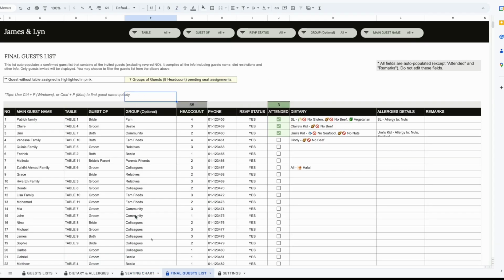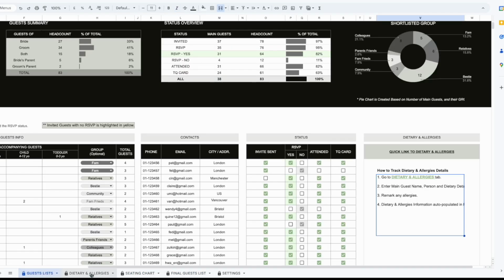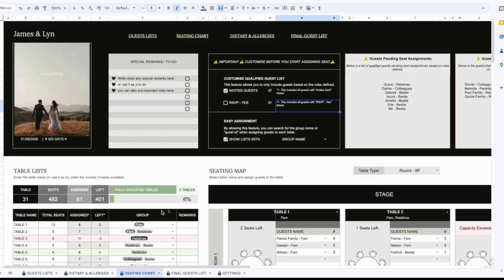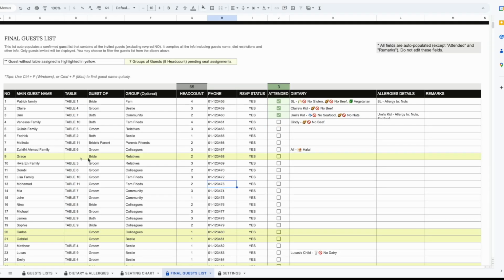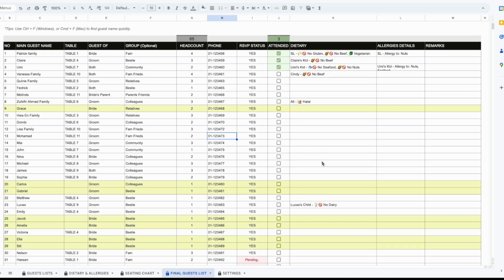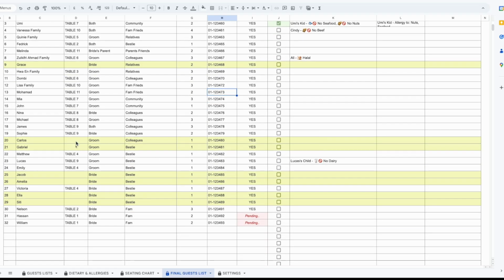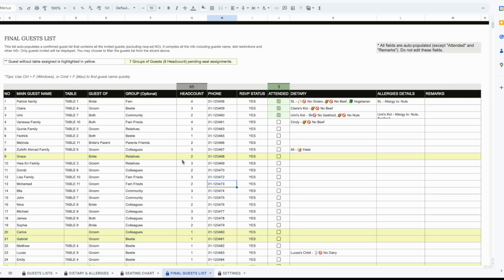Once you have done everything, the guest list, dietary, and the seating, you come to this final guest list. This is where you get the confirmed guest list, which you can print out during your wedding day for registration or use digitally. Again, the information of the seating is populated here. Also, you'll be able to spot the guests who are still pending on a table. They will be highlighted in yellow if they still do not have a table assigned.